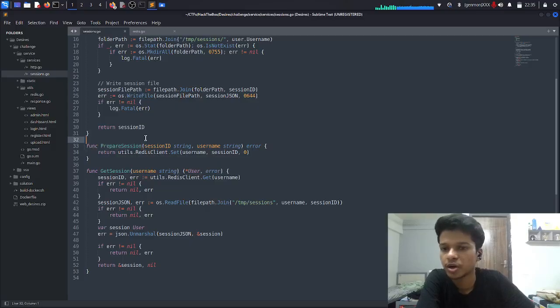So a session is prepared. When a user logs in with a username and a password, a session ID is generated via the same SHA-256 hashing of the current timestamp method, and the session is prepared in the Redis storage. Then when the user makes an authenticated request, his username is taken, the session is fetched, and then the session is used to query the file and just get the JSON data.